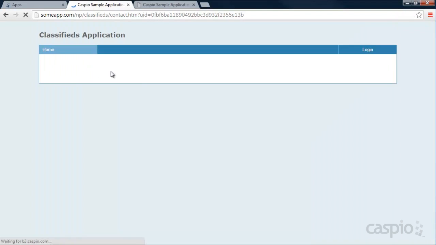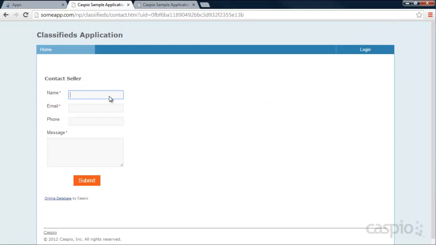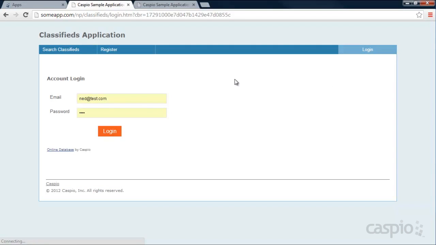So if I click on this, it's going to open up a submission form, and the moment you submit this form, the seller is going to be notified via email, and he or she can log inside their account, and upon logging in, they can check their messages, add new listings, and manage their own listings.